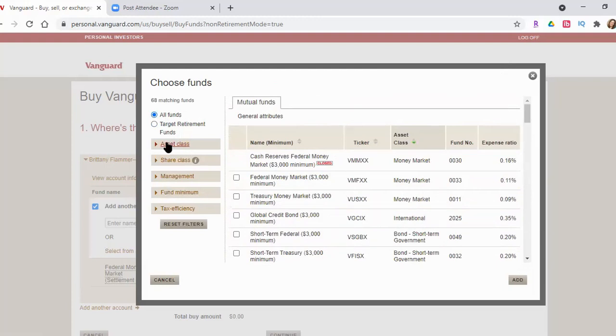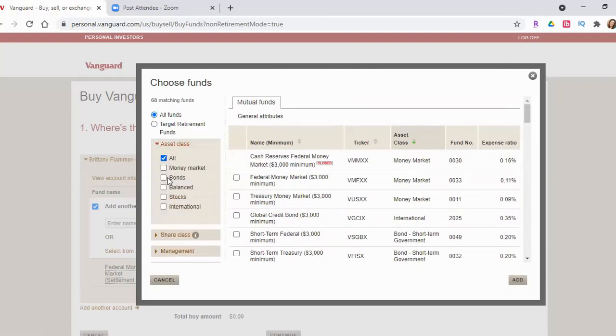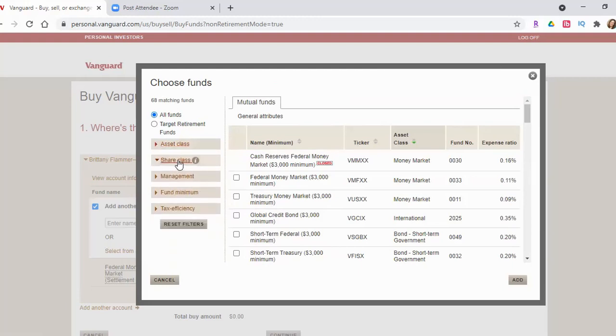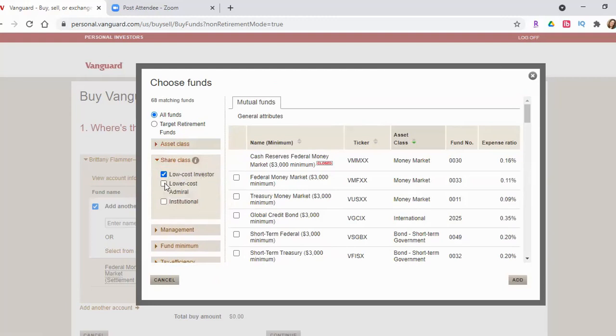You can do some filtering. You can choose the asset class. You can choose if you just want bonds or just want stocks or whatever you want. I'm going to leave it at all. And then share class. So if you just want low cost investor or lower cost admiral, this used to be you had to have 10,000 to invest. Now it's 3 to 10,000.